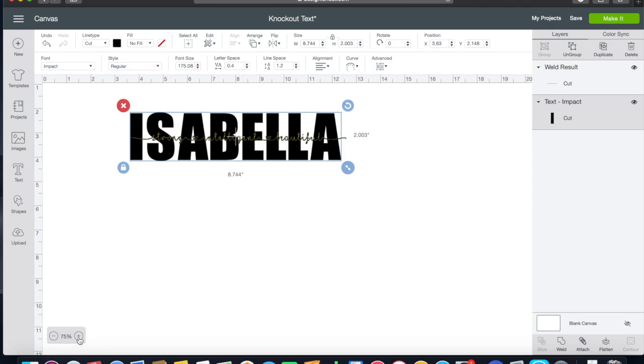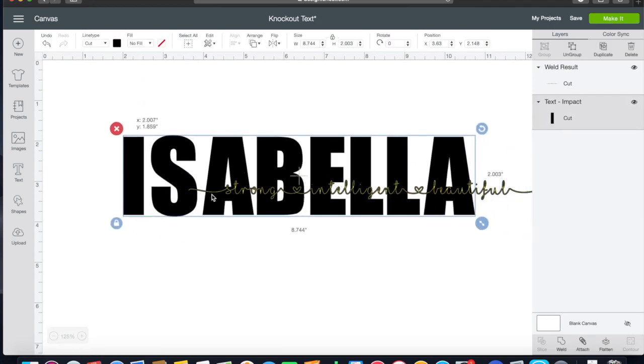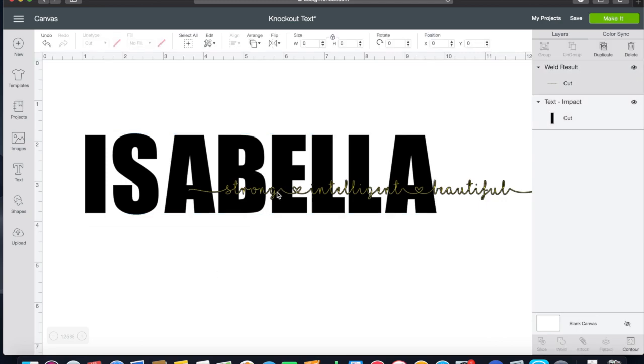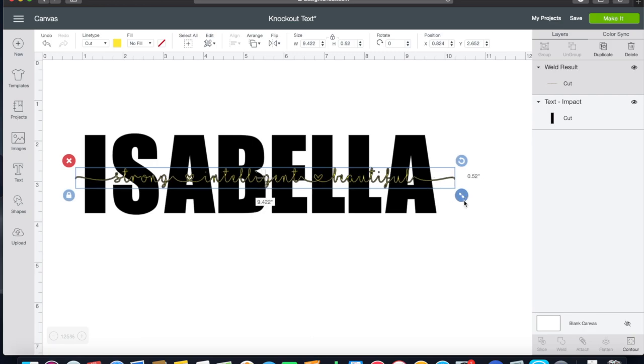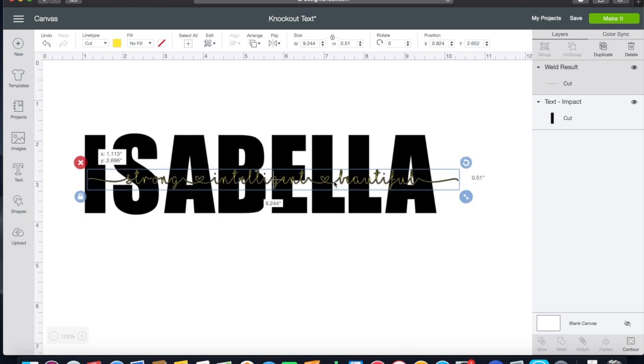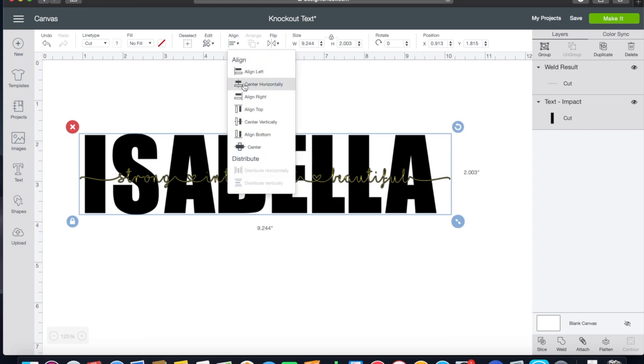Because we need to change it to a print and cut. We are not actually going to print it, but the print and cut on Cricut only allows a certain size. I believe it's like 9.25 inches by 6.75 inches, if I'm not mistaken. So we don't want to go beyond that because then we won't be able to do the next step.